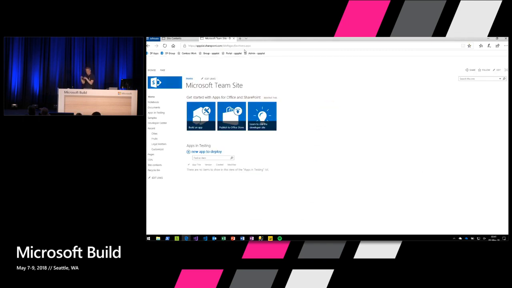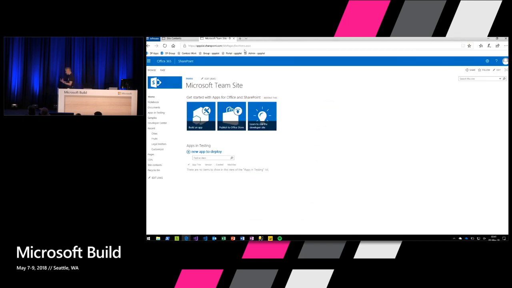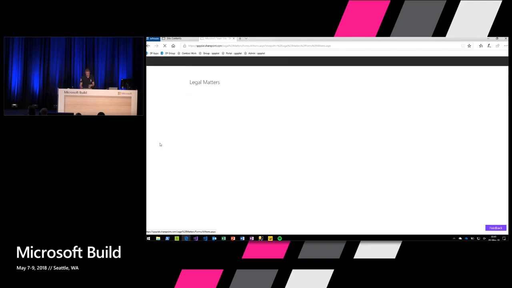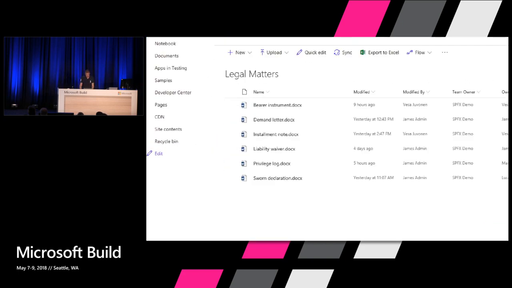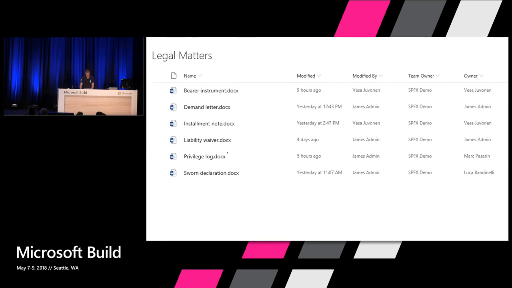This application is a custom solution which is just surfacing functionality from this particular list, which is called legal matters. The list itself, and the fact that it's surfacing information which is in a list, isn't actually that interesting. It could just as well be surfacing data from Cosmos DB or from an Azure API. It doesn't really matter. In this case, the solution itself is surfacing data from this list in SharePoint.